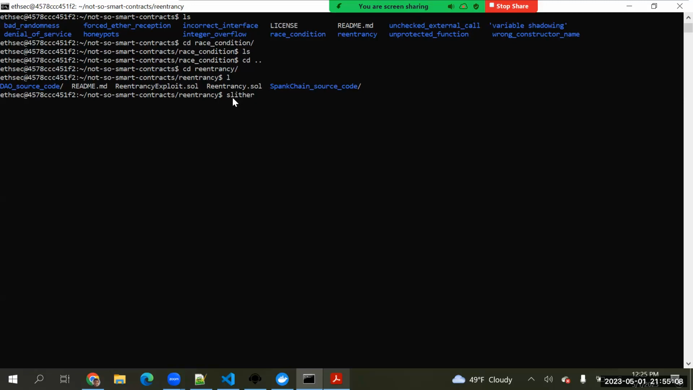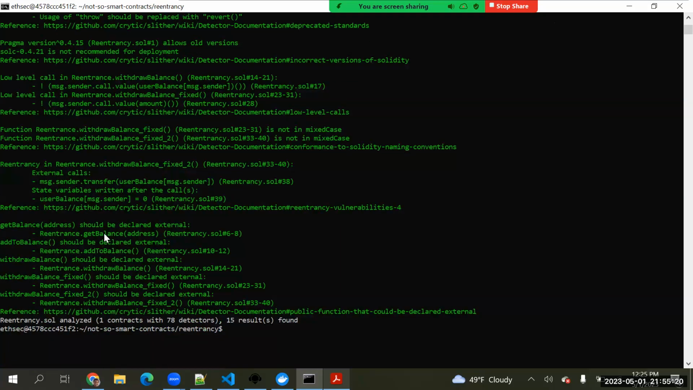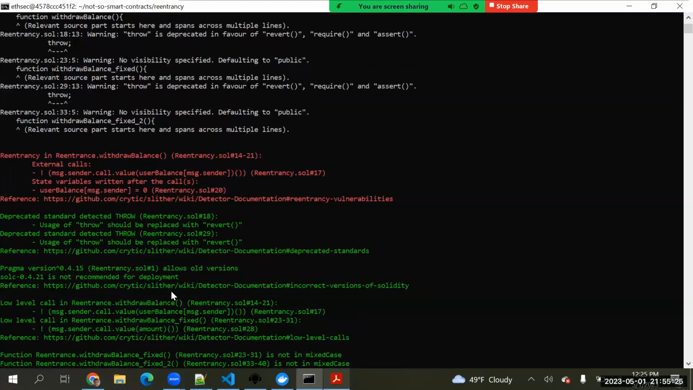I just type slither reentrancy.sol. Yeah, and it gives me an exact, not going to say a review of what functionality I may have. So it says that it should be declared external, and green says that it's detected the vulnerability, and red says that it's actually a grave vulnerability.